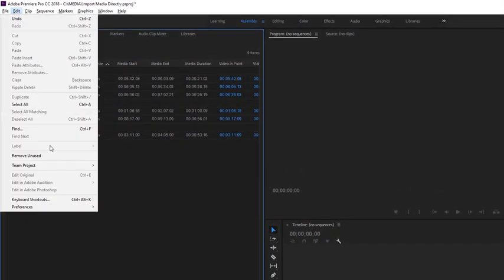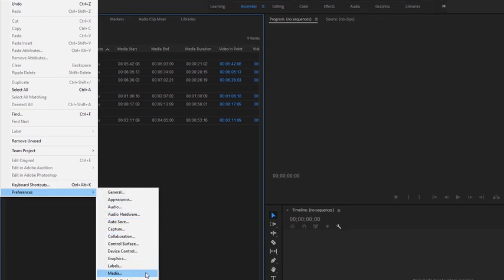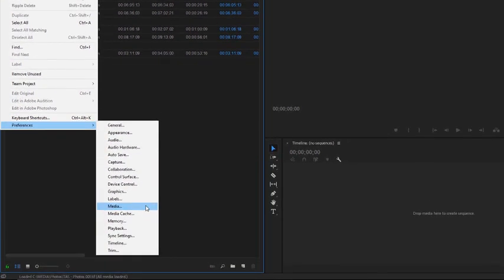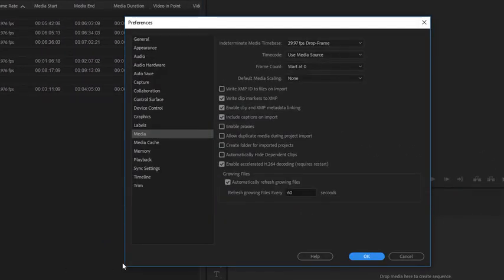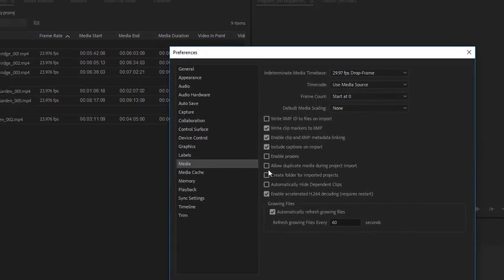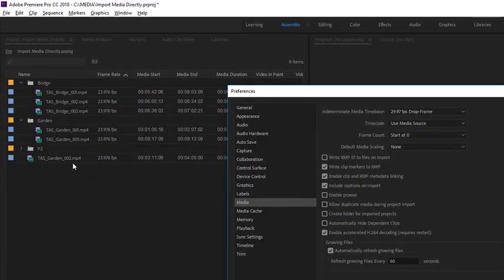Here in Windows, I'm going to Edit and Preferences and Media. This is under the Adobe Premiere Pro CC application menu in macOS. And in this Preferences pane, I've got this option, Allow Duplicate Media During Project Import. With this option off, which is the default, anytime you import a piece of media that's already in the project, well, it just won't appear. And you see, I already imported that media file earlier on. With this option on, I would have received all 3 clips.